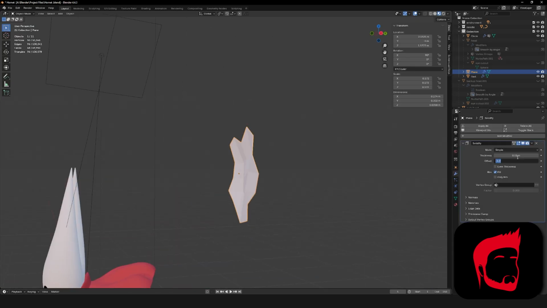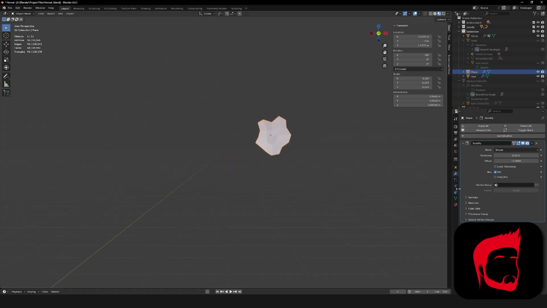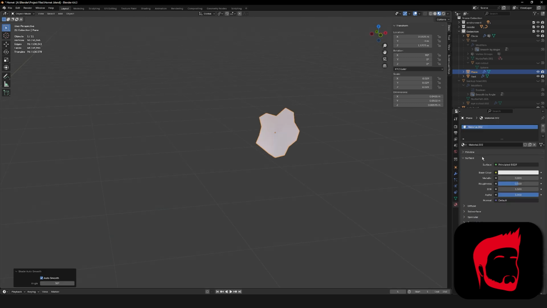Add a solidify modifier to your leaf. I just bumped up the thickness to like 0.01 just to give it a little bit of thickness. And then right click and shade smooth. Once you're happy with the shape, go ahead and add a new material and then just give it a color that you want. I'm gonna go ahead and do the green color.